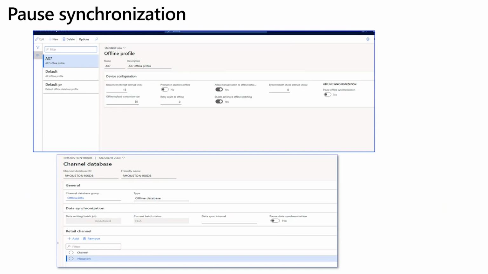Another place where you can do the POS data sync is the channel database level. In our case, it's going to be the offline channel database, right? So think of this scenario where you have a seasonal offline sale, right? You have a store which has 10 terminals configured, 2 terminals which are active throughout the year, and the remaining 8 terminals are active for a particular season.